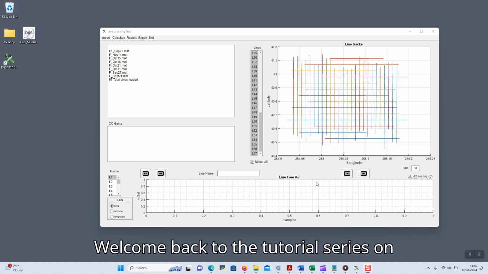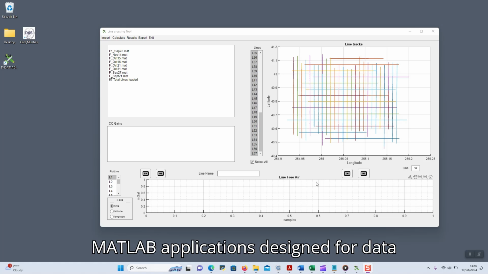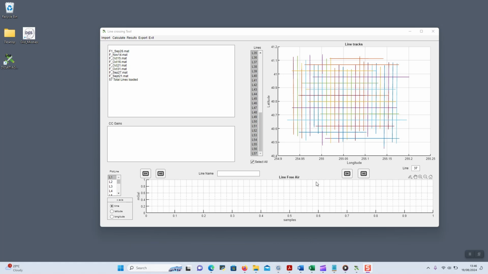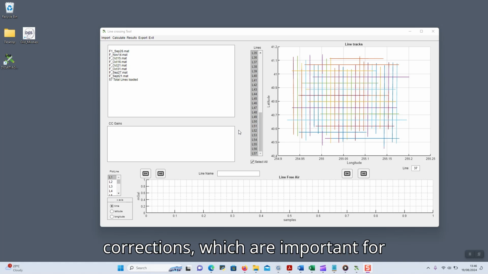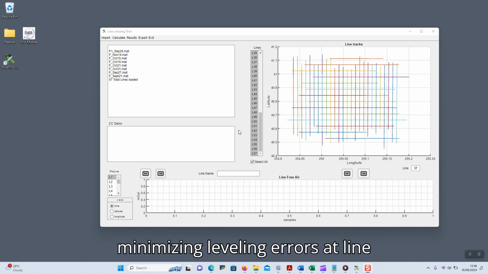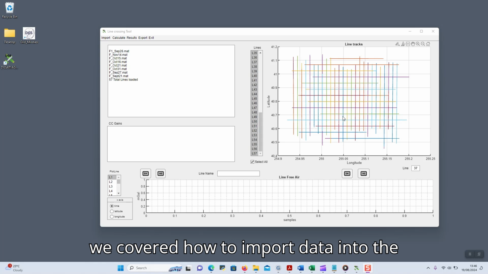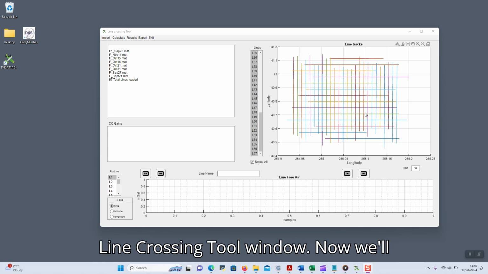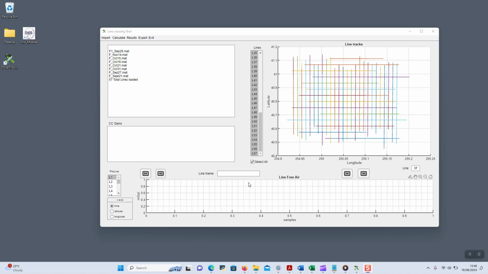Welcome back to the tutorial series on gravity data processing using the DGS MATLAB applications designed for data acquired using the DGS 81E meters. In this video, we'll explore how to calculate cross-coupling corrections, which are important for minimizing leveling errors at line intersections. In the previous video, we covered how to import data into the line crossing tool window. Now we'll proceed with calculating the cross-coupling coefficients.